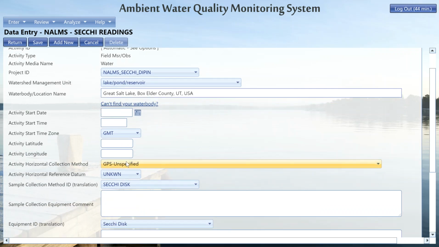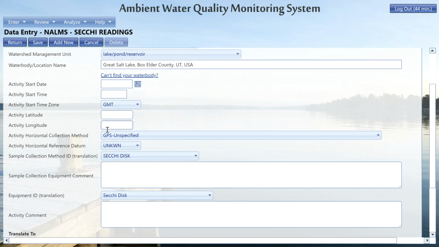Next on our list, we have our activity latitude and longitude. This is a required field when entering data into the NALMS Aquams environment. That's because we're using these general water bodies, and we need to know exactly where on the water body you are sampling, because locations like the Great Salt Lake, for example, can be rather large. So we need to know exactly where you are on that body of water to more accurately depict where and what your data represents. Next, we have our horizontal collection method and reference datum.